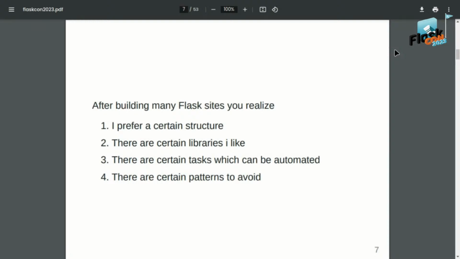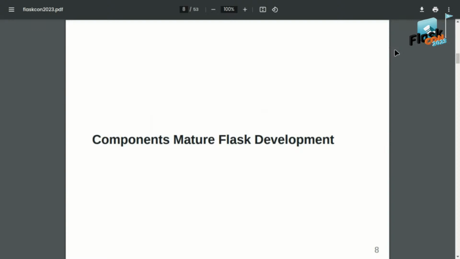One of the insights that you realize after many years building Flask sites is that you prefer a certain structure. There are a certain set of libraries that you always use. There are certain tasks which you can do, but which save time if automated. And there are certain patterns and certain mistakes that you like to avoid. These are the components of Flask development, but with maturity.